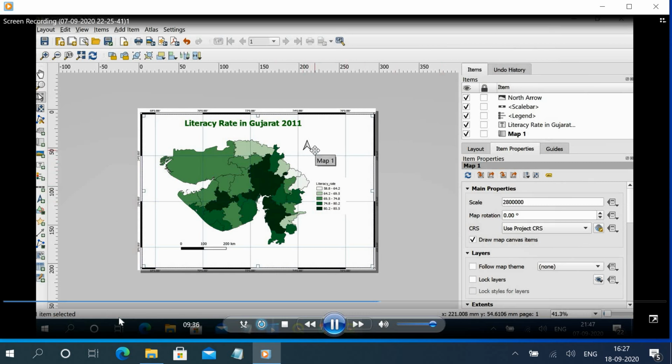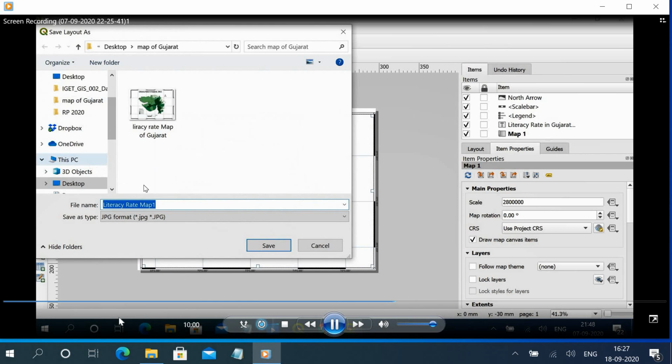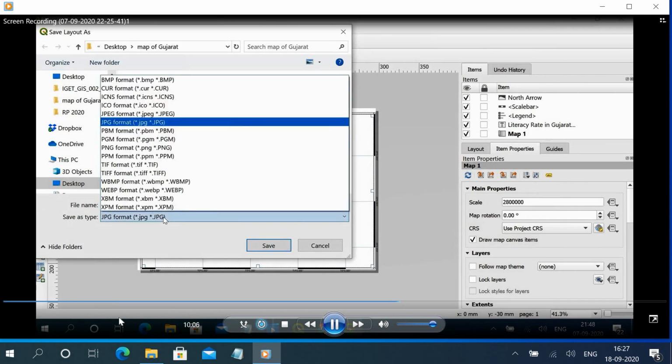So now our map is ready. Its title is there, north arrow is there, scale bar is there, coordinates are there, legend is there. So once it is ready, now it is ready for print and ready to go to an image. So I would then export it. Now go to the layout and there is export as image. So I would export as image. There is the literacy map, and you can save it in PNG format or you can take JPG format.